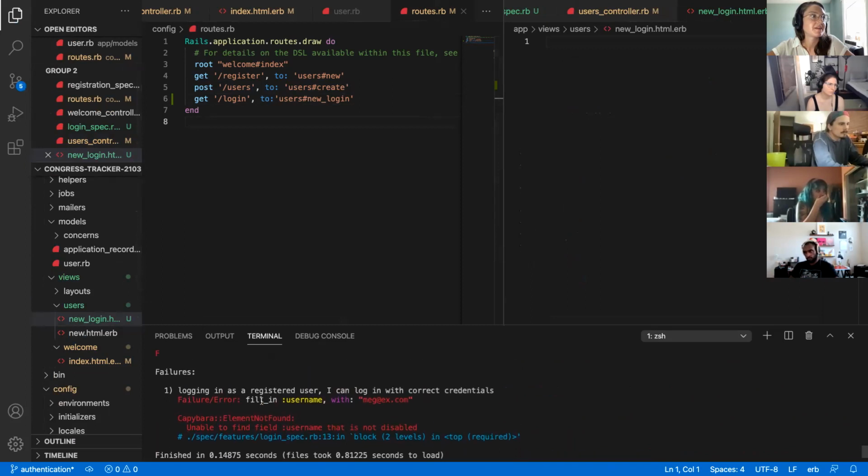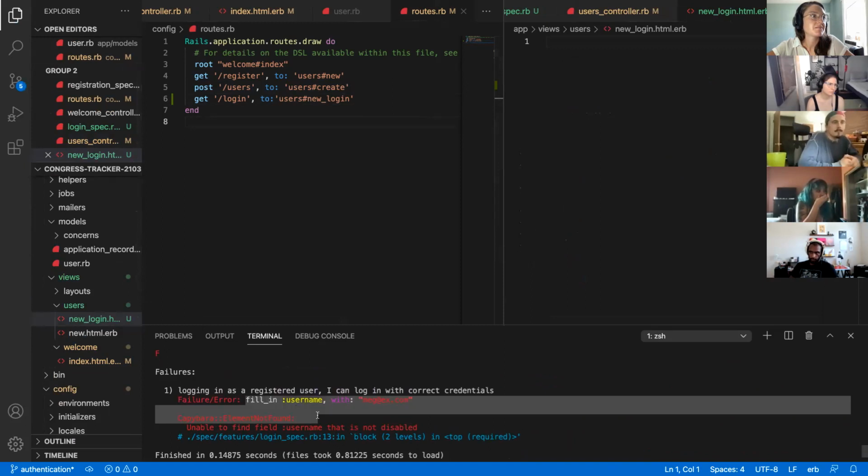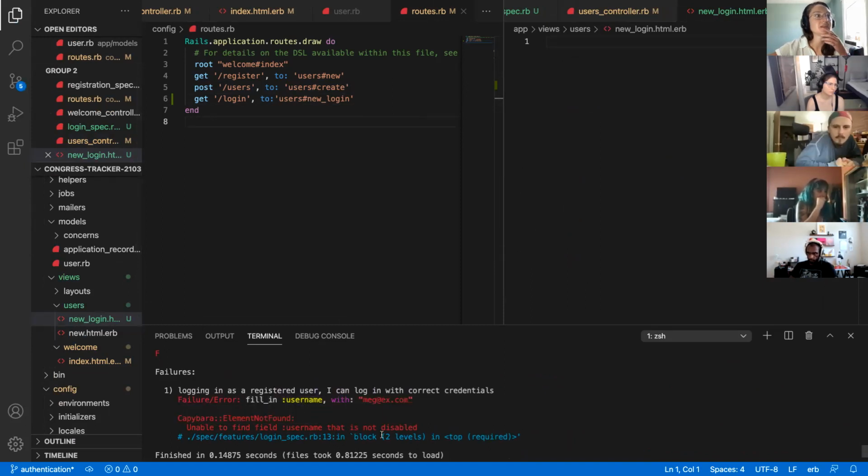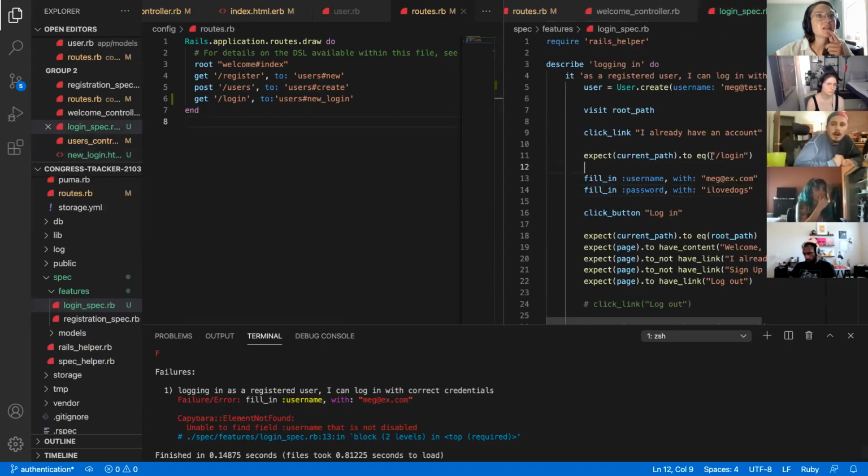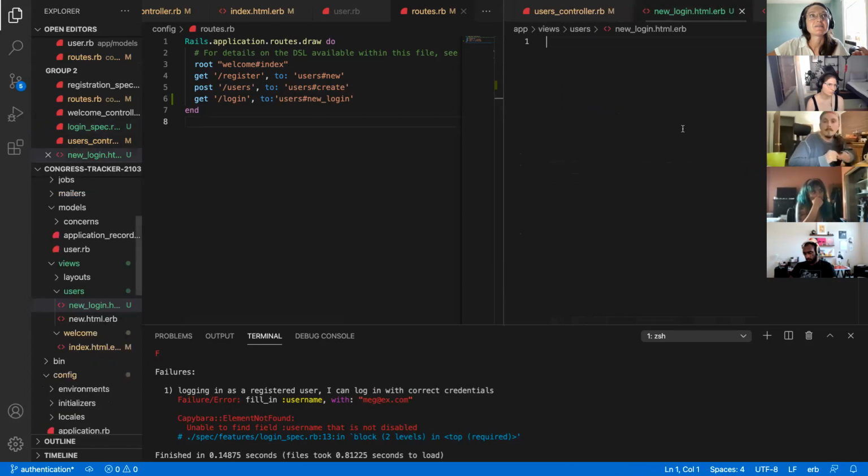Okay. We have one failure. Fill in username. Unable to find field username that's not disabled. Let's take a look at our test. Login spec. So it's totally fine up until here. We got to that /login. And now we're saying there should be fields on this page where we're able to enter a username and a password. And I don't have anything on that page right now. I have absolutely nothing.